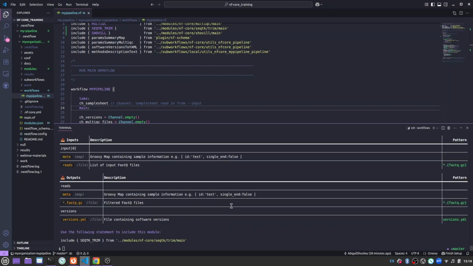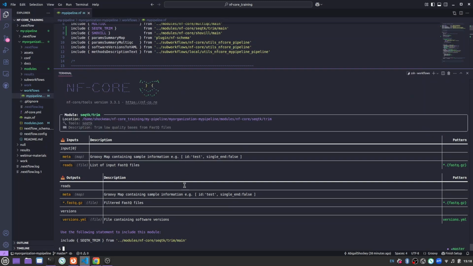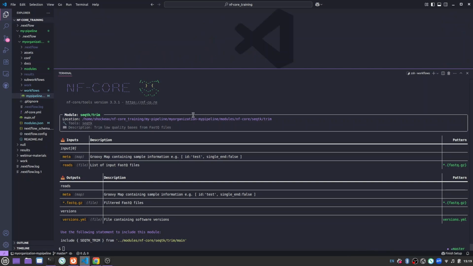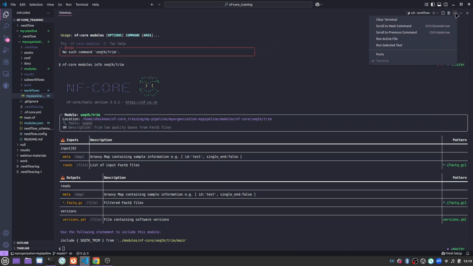So we've added SeqTK, and now we are going to test our custom pipeline with a custom test profile. To do that, we need to move to the conf directory, which is where config files are stored. So I'm going to clear my terminal again because it's a little messy, and I'm going to close the my.nf pipeline. We'll open it again in a bit.